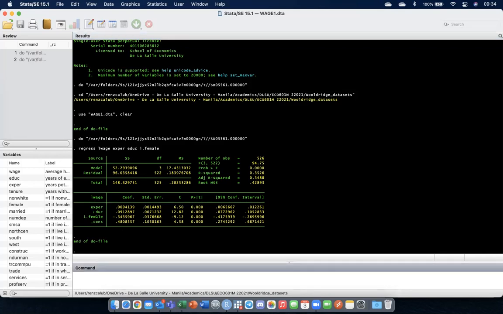So this is where the term ceteris paribus comes in. Holding education and female constant, assuming everyone else has the same education and belongs to the same gender group, wages increase by 0.9% for each additional year of work experience. You're basically controlling for education and female. When you include them in the model, this is where the term controlling for comes in. You're practically controlling for those confounding factors.